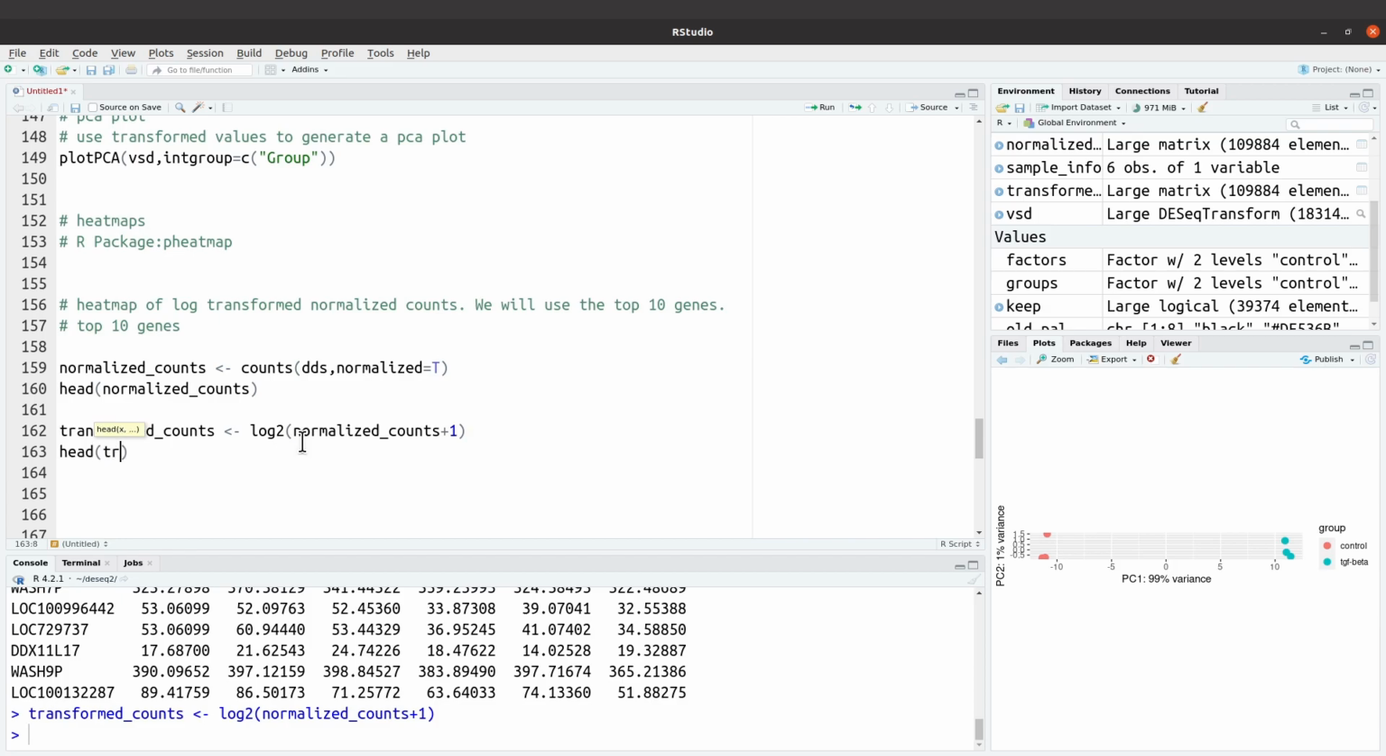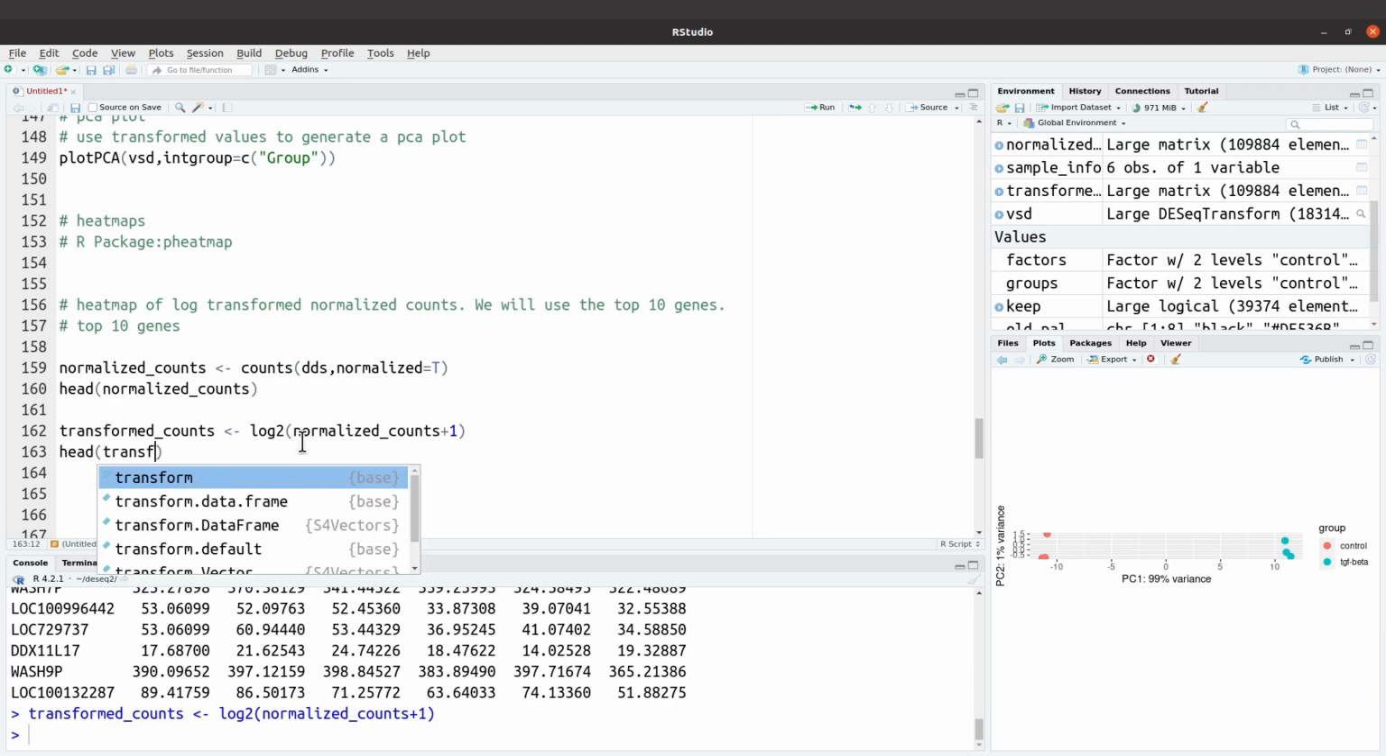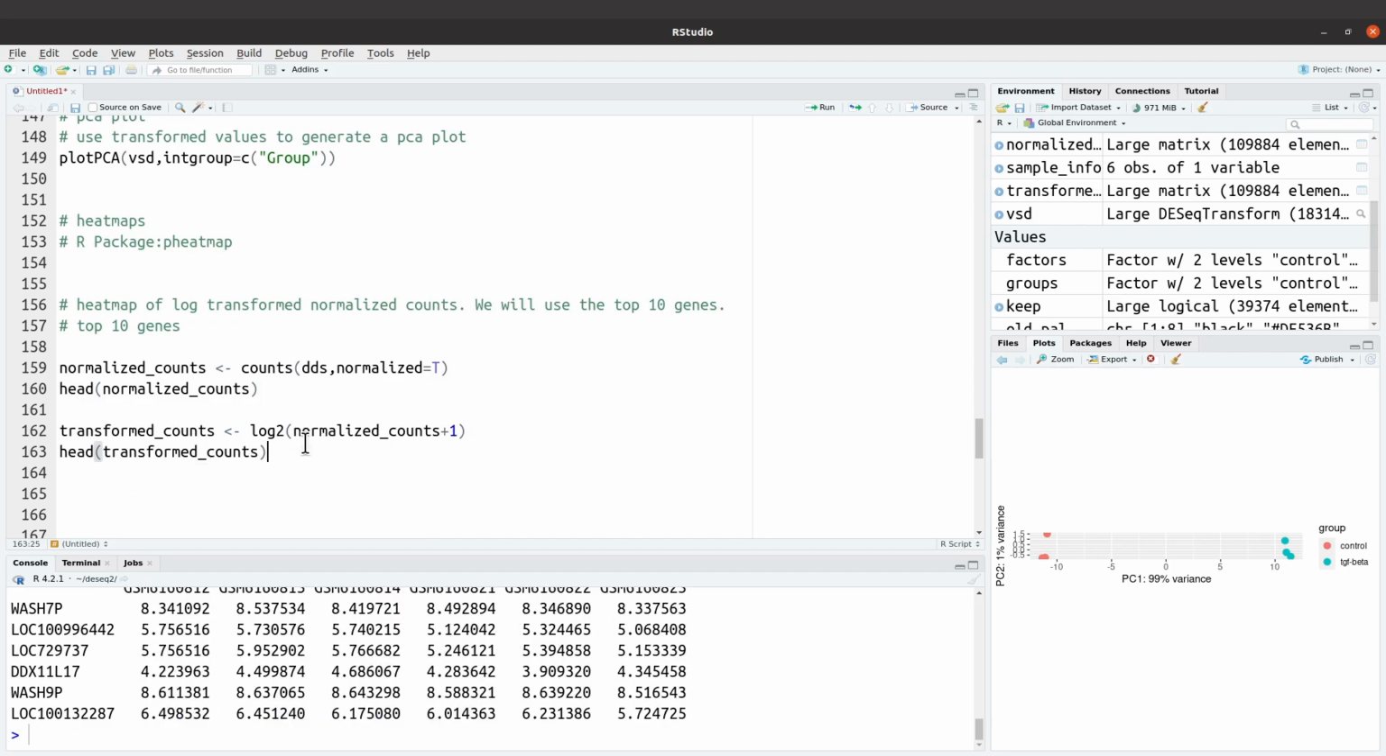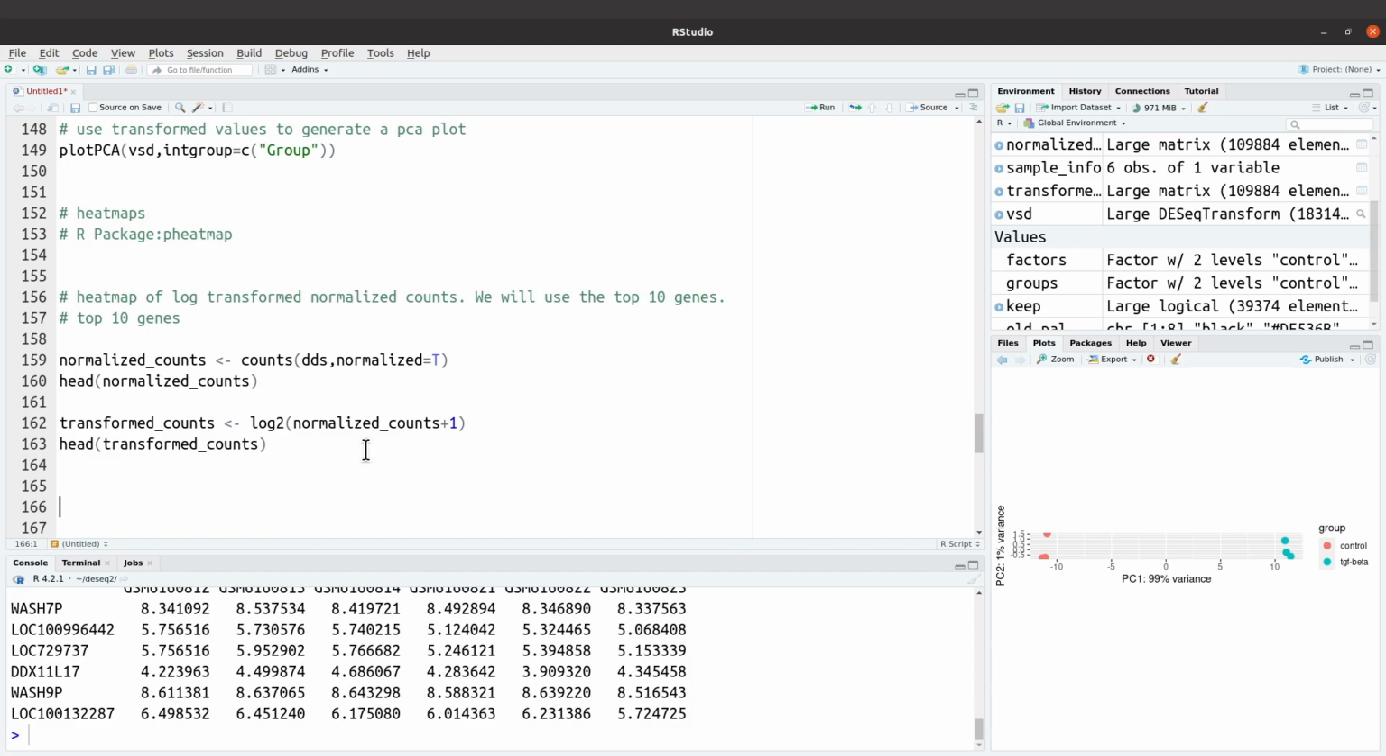I'll say head transformed_counts, like this, to execute it. So we have the transformed counts. All right. So now I am going to get the gene names. Okay, so to do that, I'll say top_hits equals row.names of DEgene, 1 to 10, and I'll bring my comma.